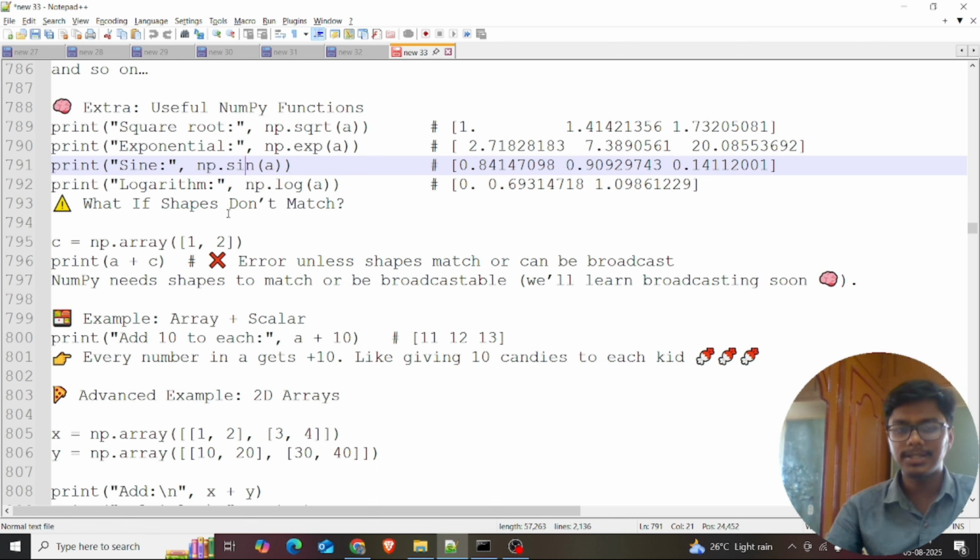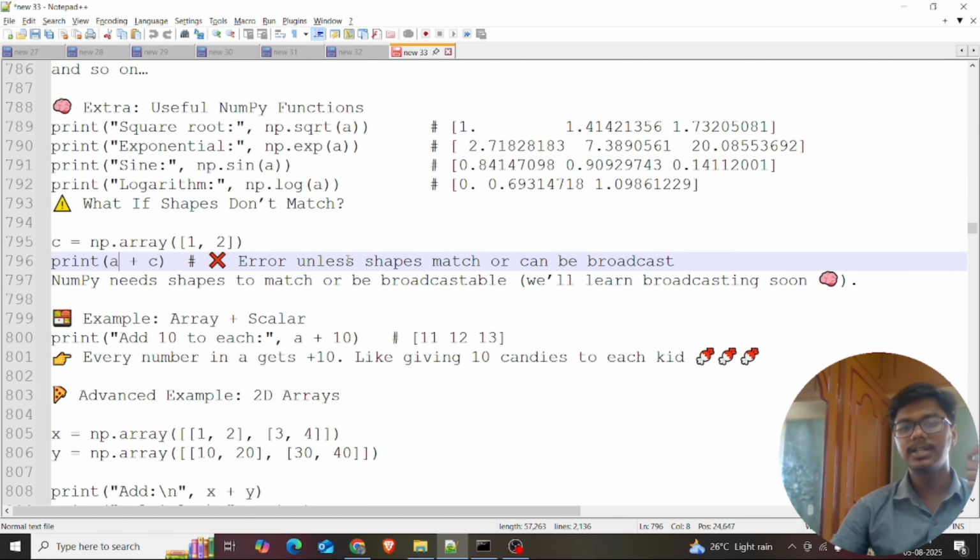What if the shapes don't match? For np.array of 1, 2, a plus b raises an error unless the shapes match or can be broadcast. Broadcast means we can extend. That's the basic idea.